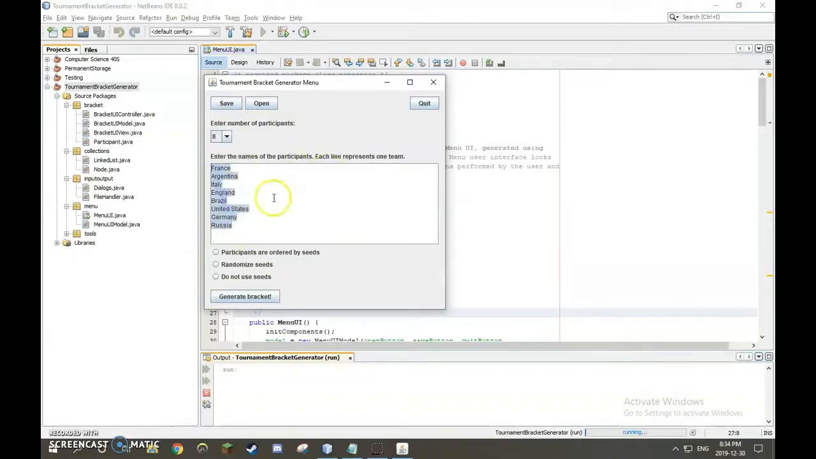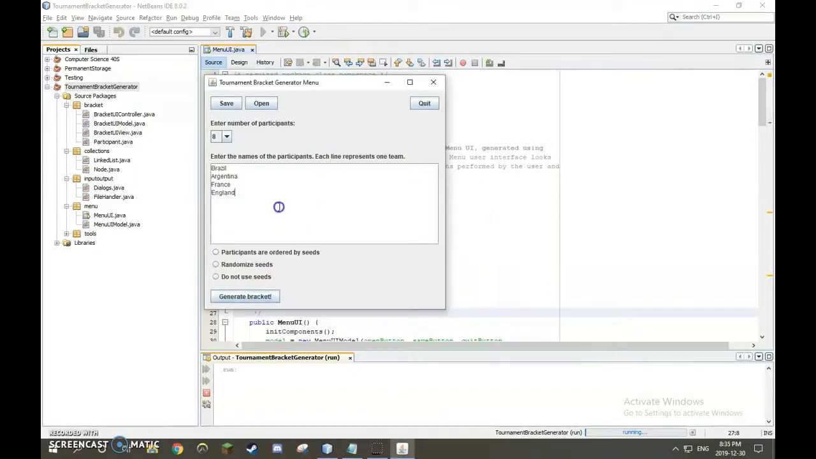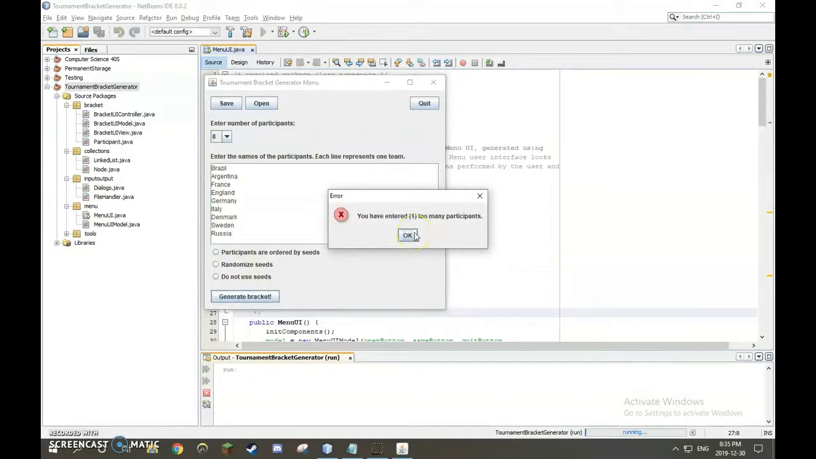There's also error checking here, so if I don't enter anything, then I get that. If, for example, I enter too few, it says you still need to enter 4 participants. If I enter too many, then it says you've entered too many participants. If I don't select any of these, it's going to give me an error.